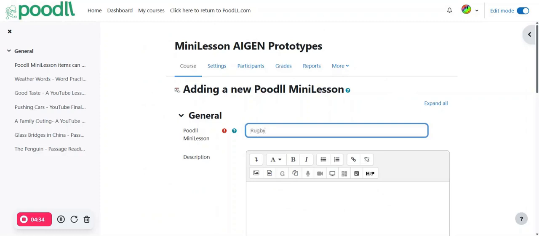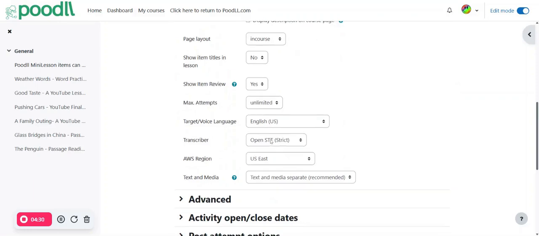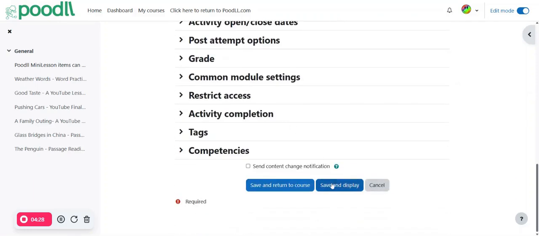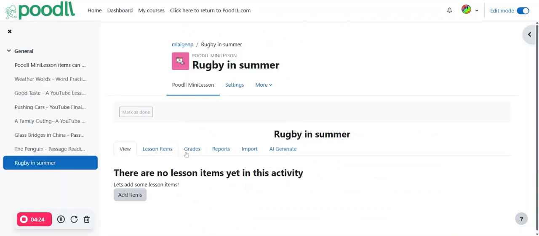Just add the title, which is Rugby in Summer, and we'll set the target language to English. We'll leave it as English because that is the default, but you could use a different target language and it would automatically create the new activity in that language for learners of that language.